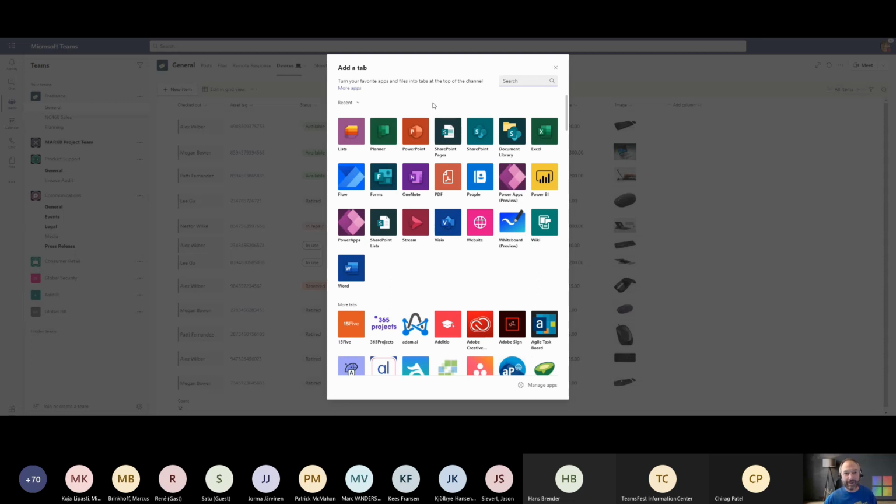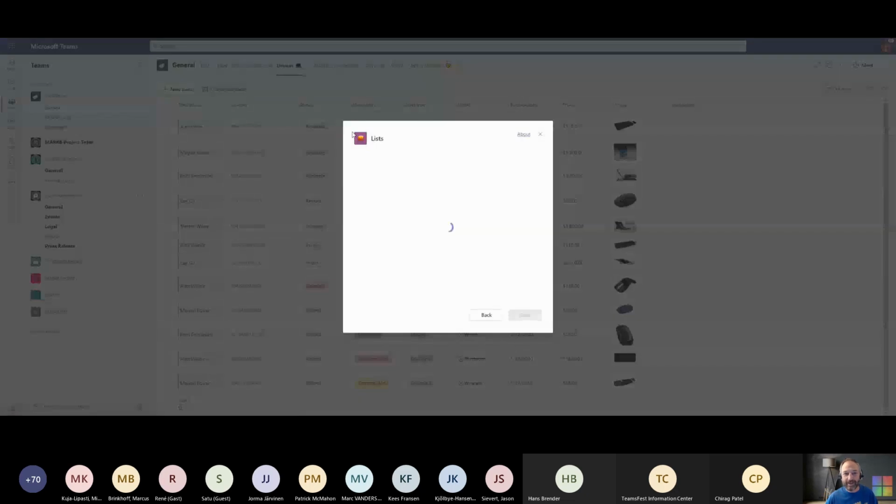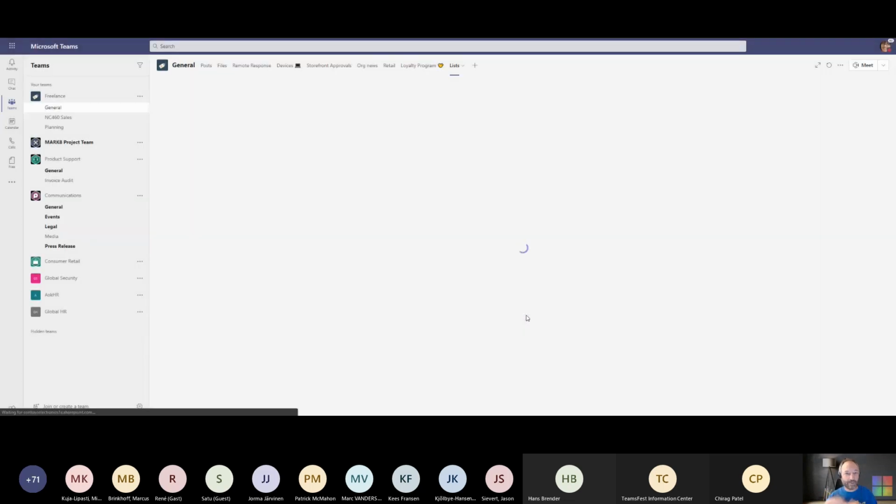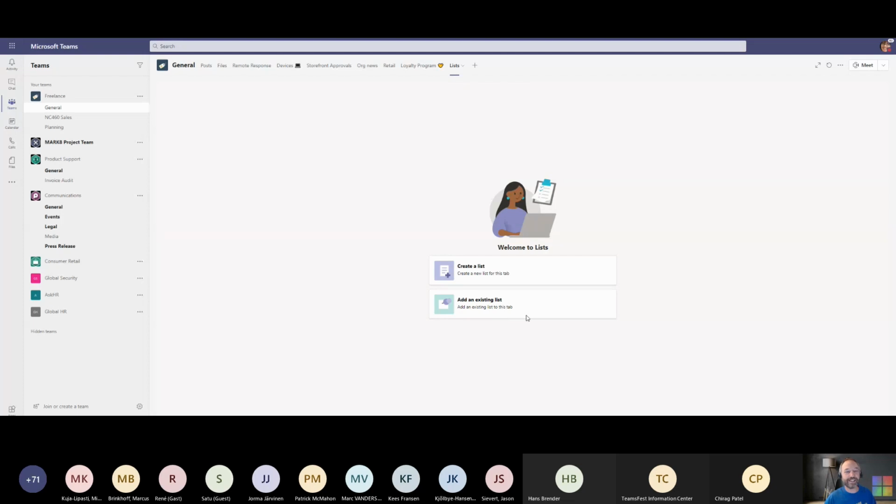But within the tab experience now, to add a tab, you can choose the new Lists app. And if you've used this previously in a beta perspective, this is refined a little bit to simplify how it works. But essentially what I'm doing is I'm creating and starting a list. And to talk about what actually happens when I go to create a list, and as you see here, one of the choices I have is to add an existing list.